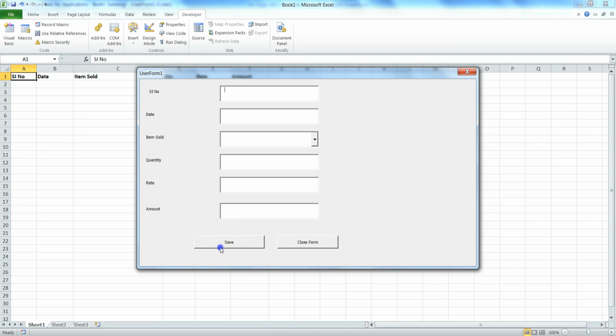If I click on save or close form, nothing is happening. Meaning the form is ready and running, but we can't make any entry or do anything because we have not written any code on any action of the button, any event of the button, or any event of any control existing in the user form. So to get the task done, you need to write some code on the event of the command button, or any event of the form, or any event of any control existing in this user form.